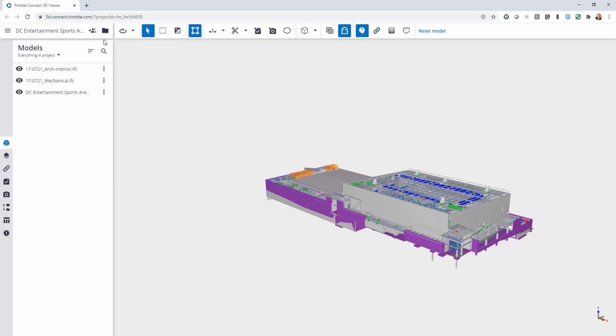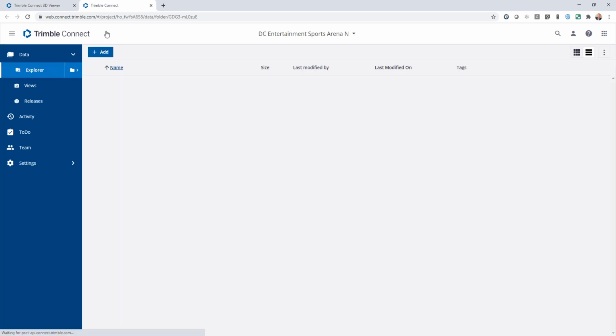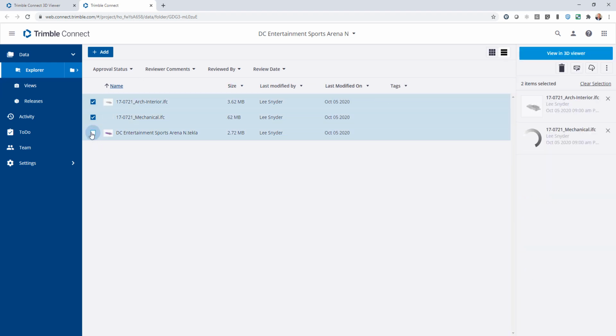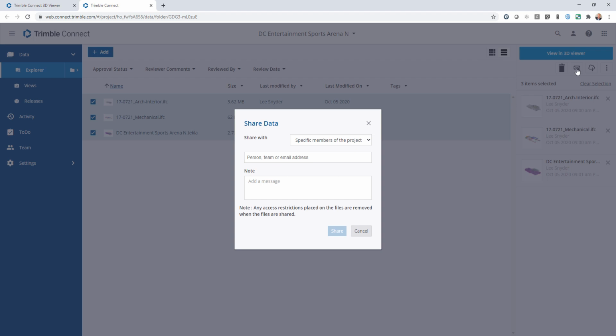If I want to open this up in the Trimble Connect Explorer, I'm going to click this button up here. That will then open up this interface where I'll be able to generate these public links. So this is the Explorer portion of Trimble Connect. So to share models or files, you can just select them. And then over here on the right-hand side, we have this share option.